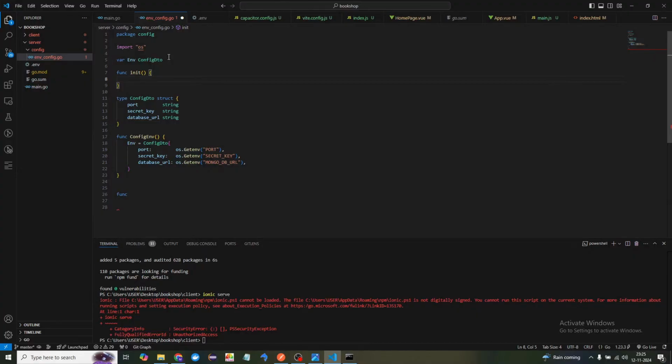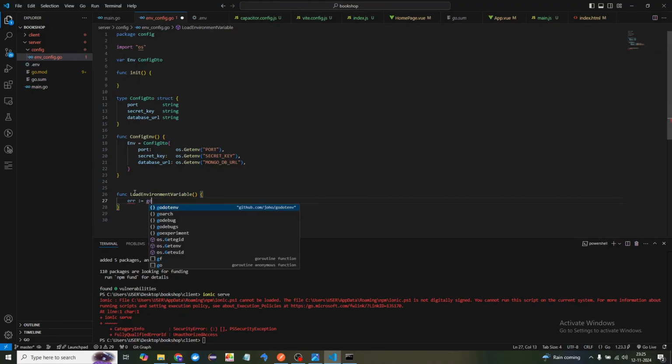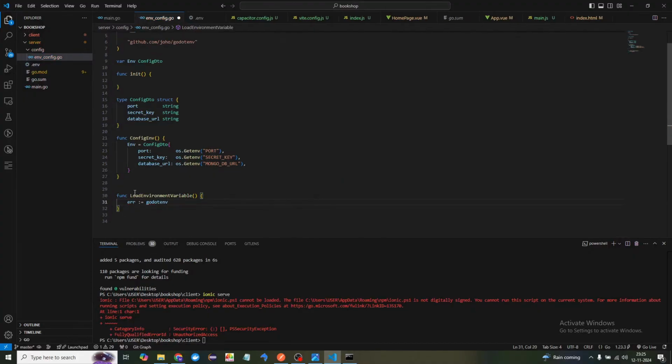So we are going to initialize all the variables here itself. All right. Now what I'm going to do is create one function for the environment variable. Next, I'm going to use the go.env package, godotenv, and it has one Load function.